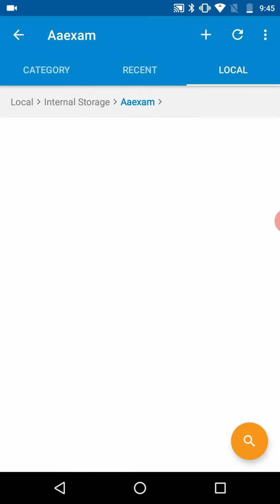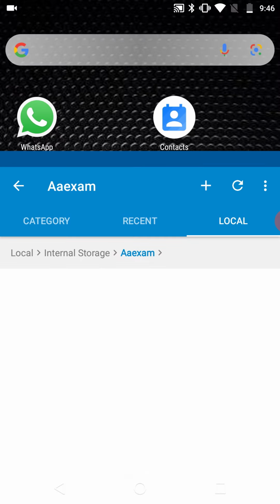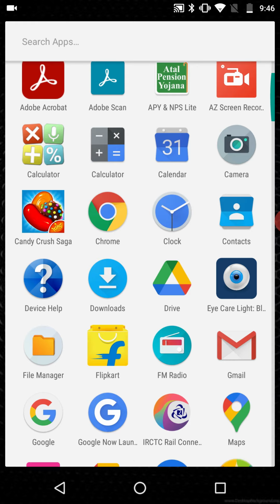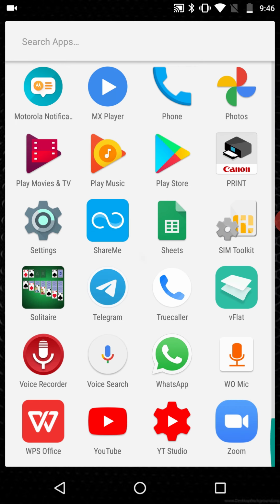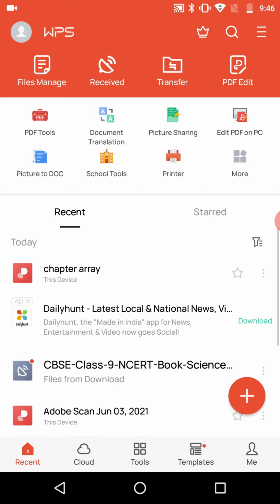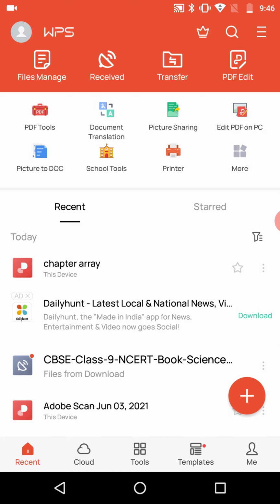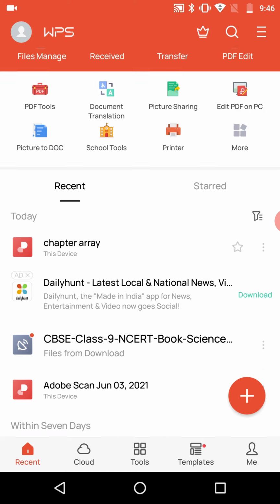I have already created the folder here, and in this folder I am going to store all my PDF files. So after creating the folder, the next step is to move to the application. The name of that application is WPS Office. So you have to click on this application, WPS Office. Now when you open this application, you will get this interface.